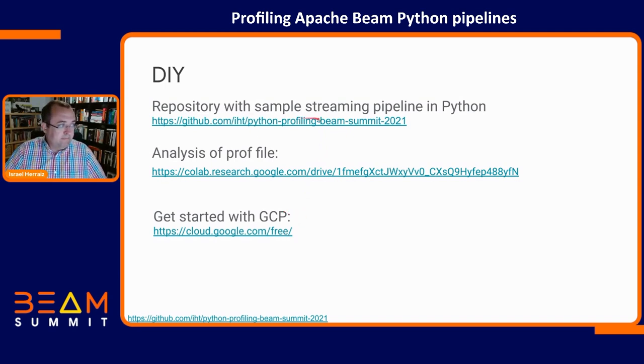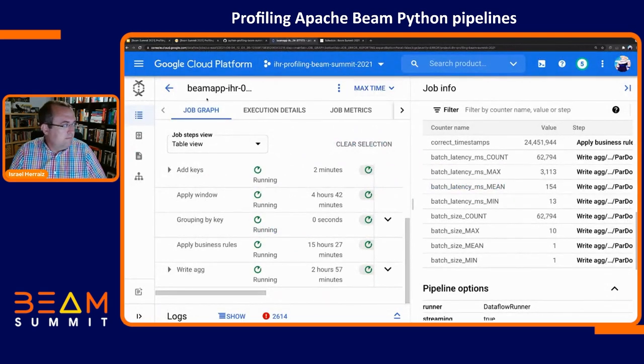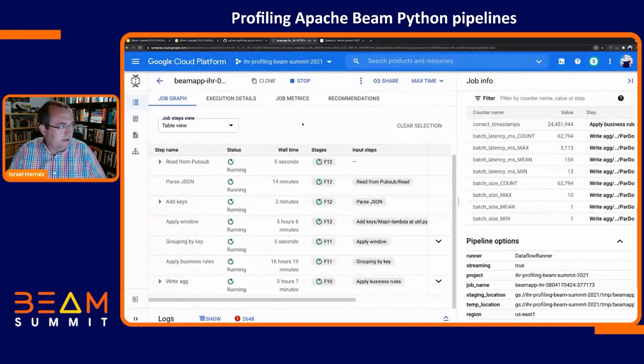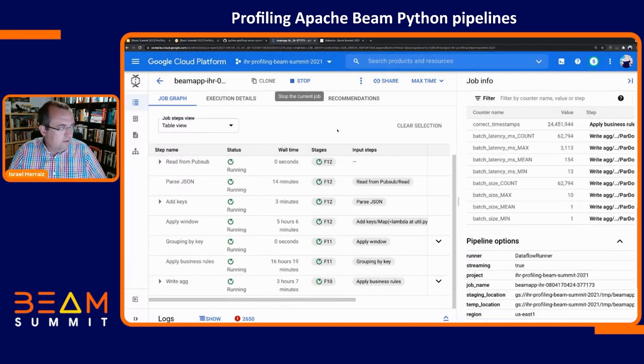Just remember that this is a streaming pipeline. So when you run it, after a while, you should stop it, okay? Which reminds me that I'm going to stop my pipeline here, okay? Let me remove some zoom, okay? I'm going to stop my pipeline here because my work here is done already.